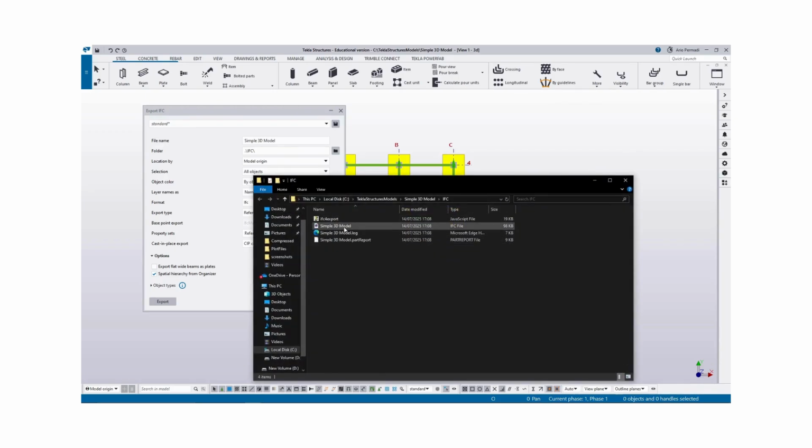If you want to open this simple 3D model, you might want to use an IFC file viewer, such as Trimble Connect and etc. Alright, yeah, something similar software.